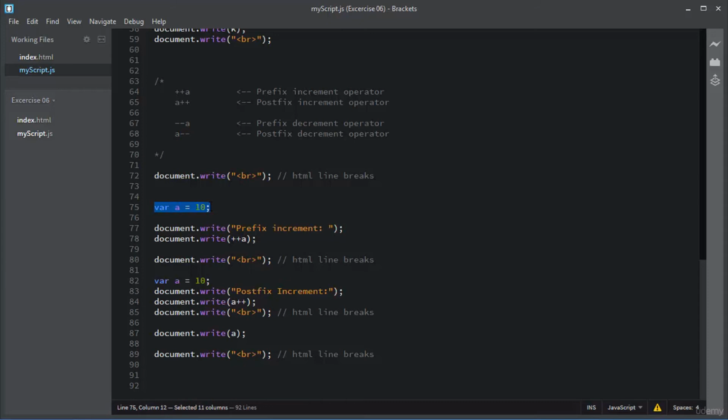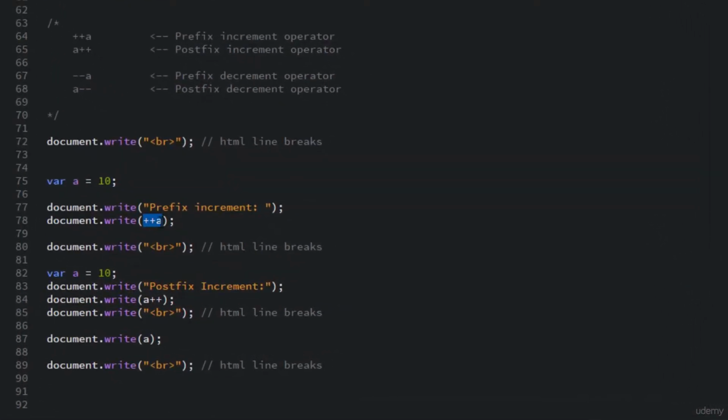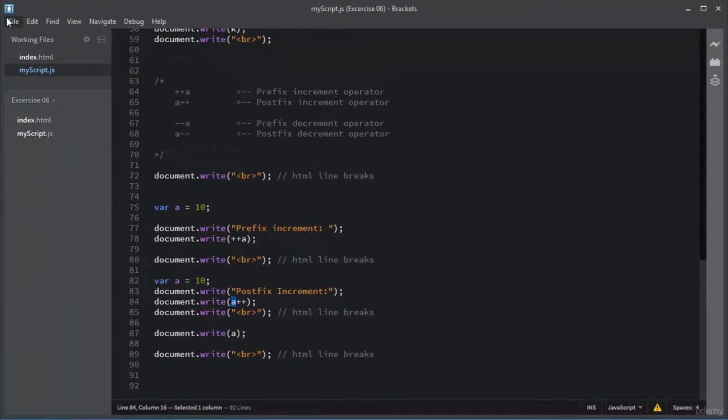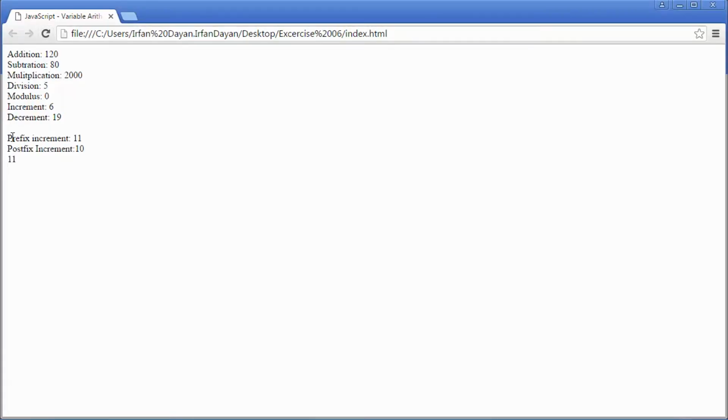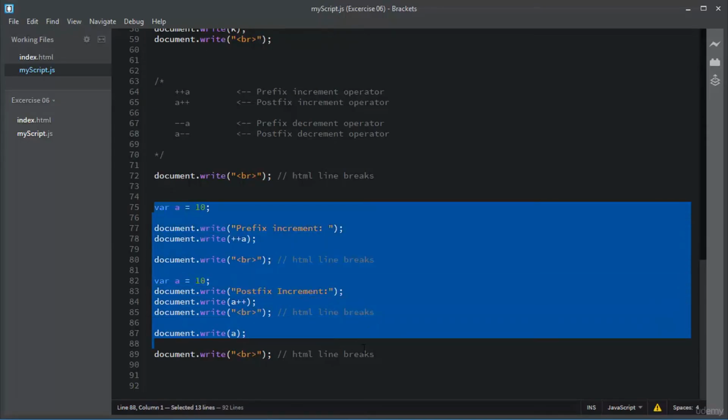For example, if you have a variable with value 10 and if you are performing the prefix increment operation, what will happen here? The value of a is first incremented by 1 and then it is displayed by the write method. In case of postfix increment operator, the value of a is first displayed by write method and then the value of a is incremented. Let me save this script and I will show you the result inside the browser. I will save it. I will refresh the page so you can clearly see the prefix increment operation and the postfix increment operation.